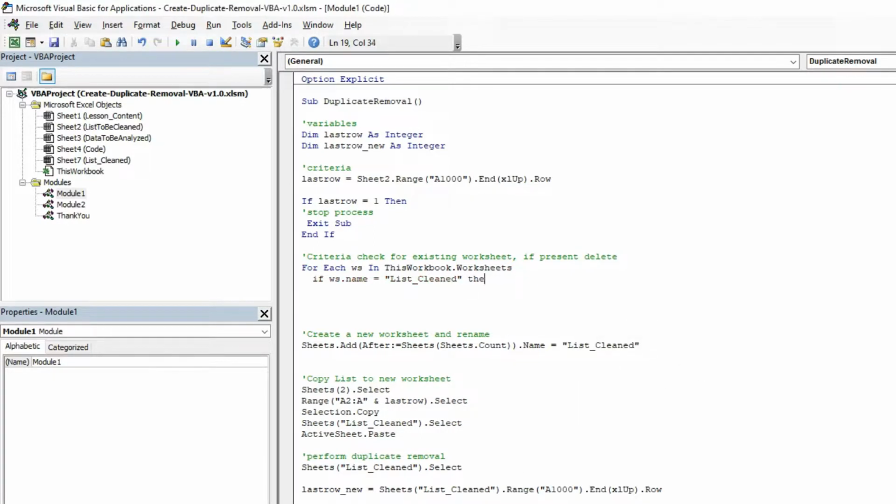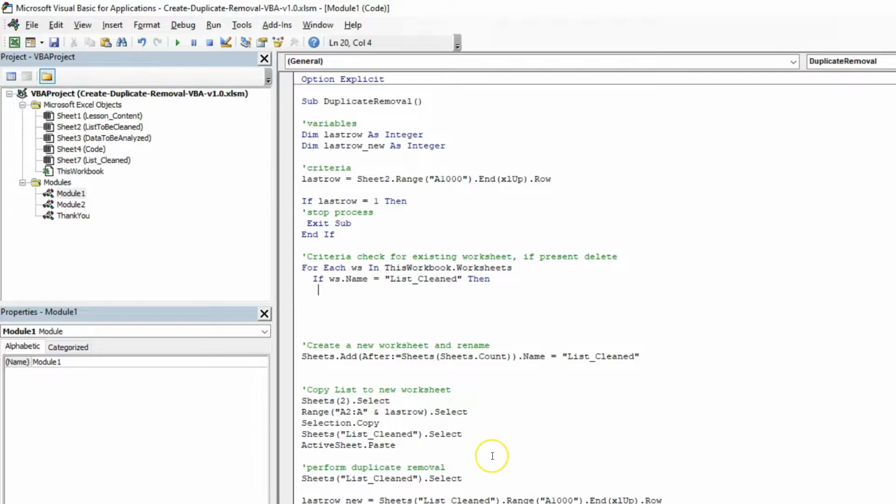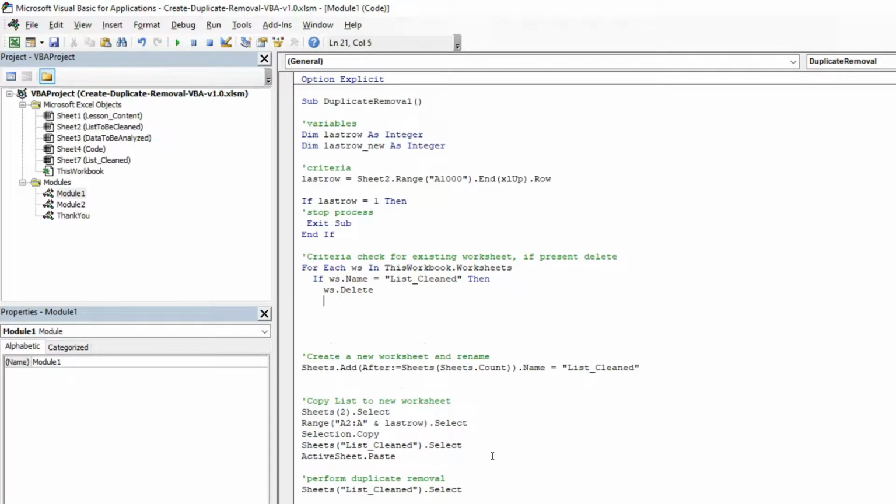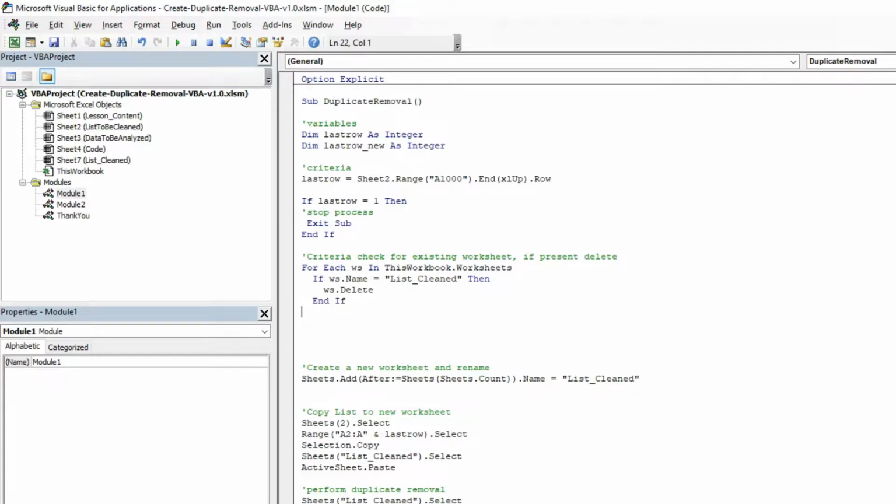See, I almost forgot typing. Then, so if the worksheet name, so when I go to the first worksheet and I get its name, if the worksheet name is equal to list clean, what do I need to do? Double spacing, ws dot delete. So I'm telling it, if it is equal to that name, delete it. And then I would say end if, because that's the only action I wanted to perform if it's true. If it's not, please go to the next worksheet. So it's next ws.